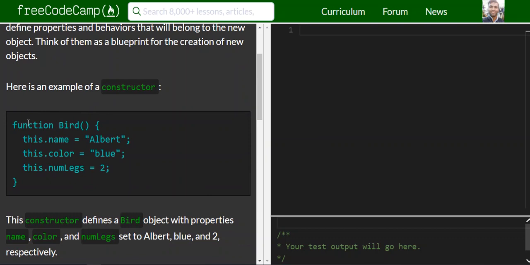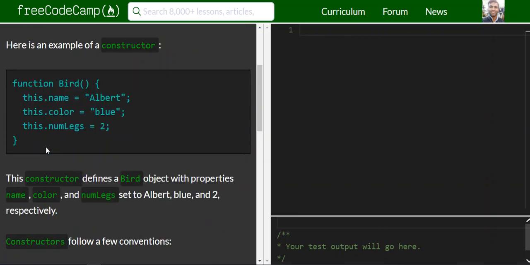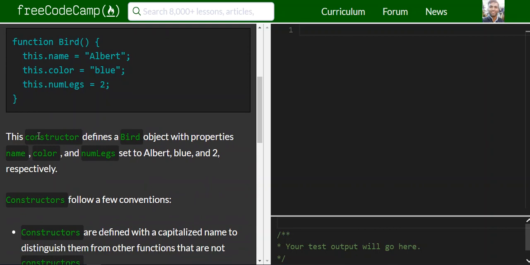Here's an example. So function Bird, that's a constructor. It creates these properties: this name, this color, and this numLegs. So this constructor defines a bird object with properties name, color, and numLegs, set to Albert, blue, and 2 respectively.